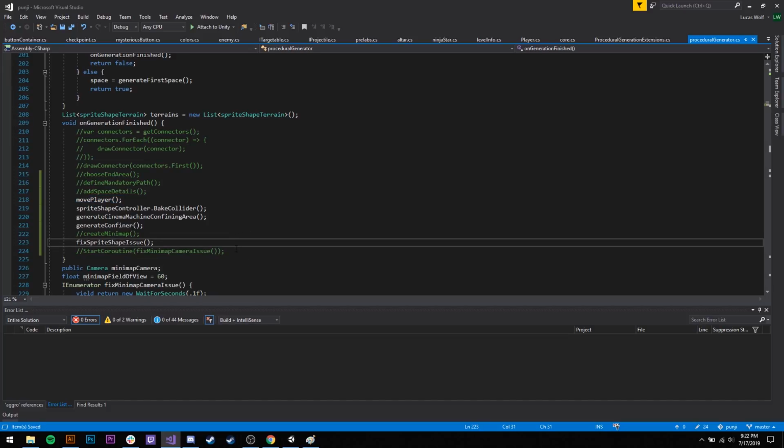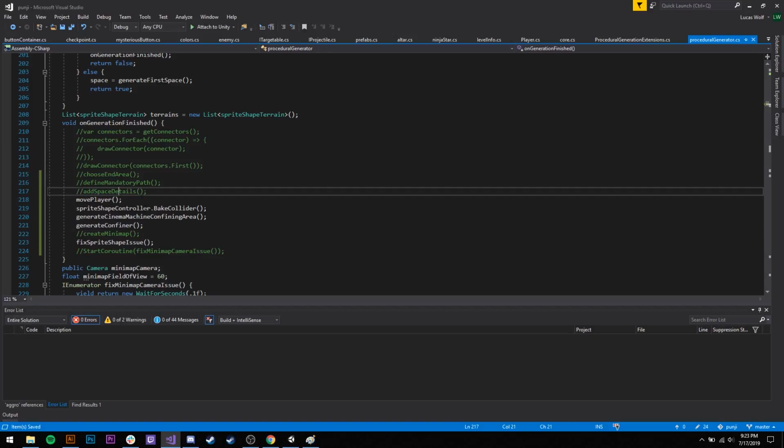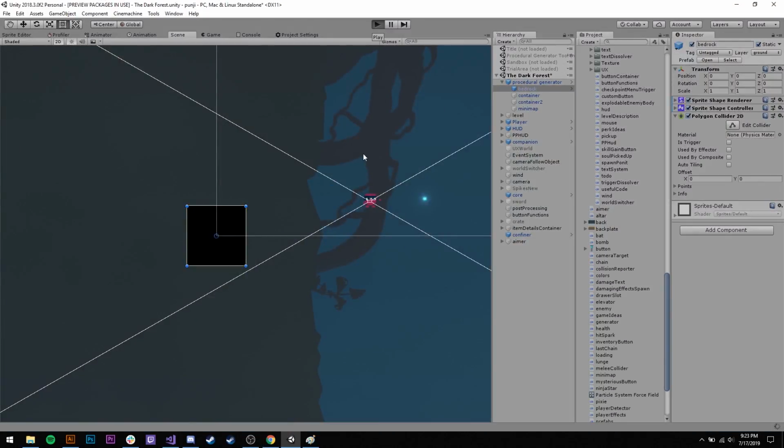Okay. Some cool things too that I want to show you guys is the mini map that I did recently. It was super easy. I thought it would be super hard. It was actually really easy. And then the add space details. So hopefully this will work. I think it's set for like 30 spaces right now.